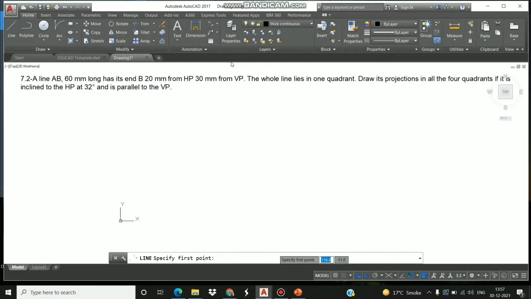Dear students, today we will learn how to draw projection of a line when it is inclined to HP and parallel to VP. So here is the question. Line AB is 60 mm long, and its end B is 20 mm away from HP and 30 mm away from VP. The whole line lies in one quadrant.